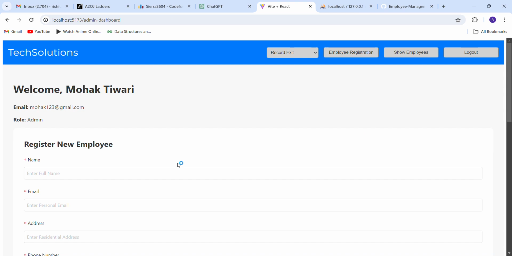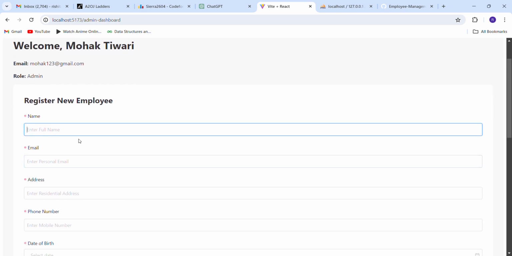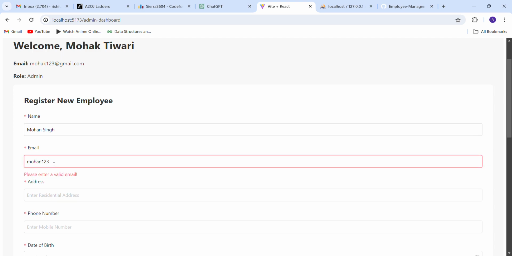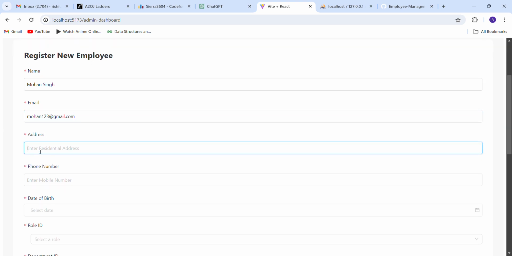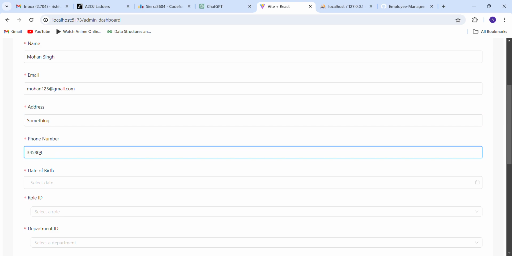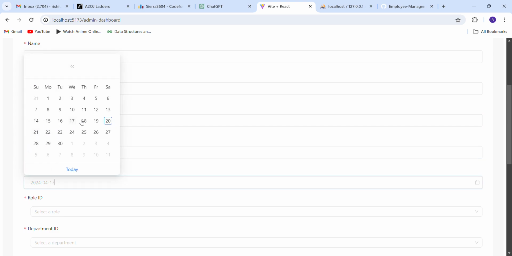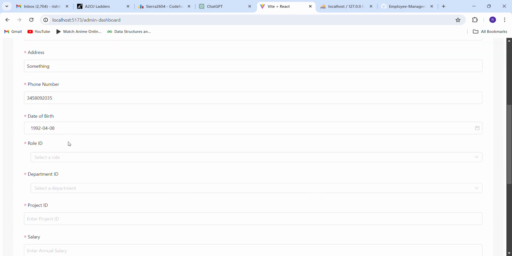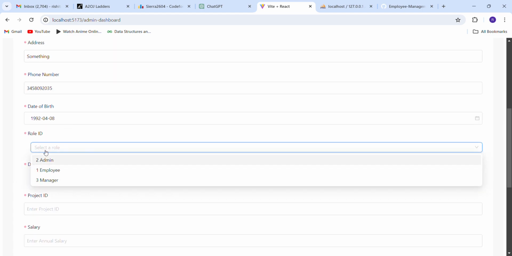Coming to the employee registration, an admin can easily register a new employee. This is again something which I'll show you a demo of. Let's keep another employee as Mohan Singh maybe, and let's write some random email here. Then the address, something, I'm not going into details. And the phone number, some random number. And the date of birth, we can select whatever date of birth we want. I selected some random date of birth.